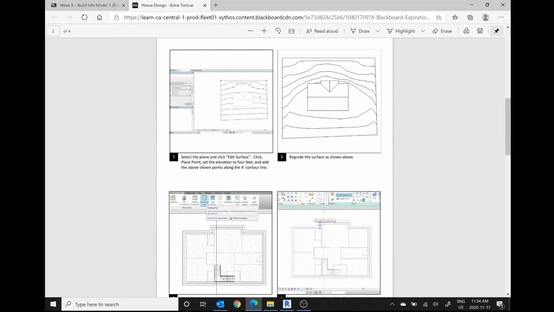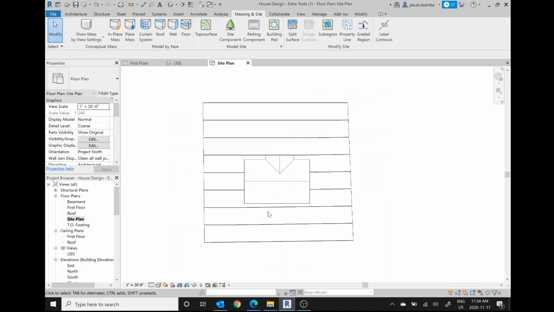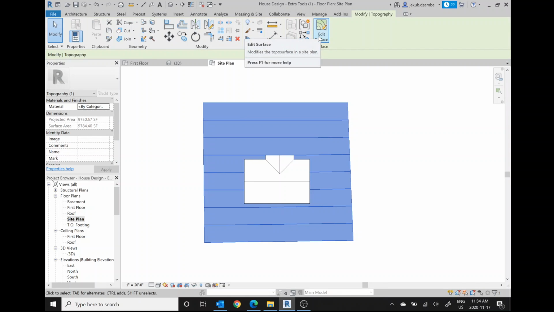Select the plane and click Edit Surface. Place points at 4 feet in a contour line, so sort of create a landing for this home. Now, the instructions are incorrect. If you do it the way it shows, your house will still be kind of buried underground. So what I'm going to do is I'm going to just change it a little bit. And it's okay if you didn't do this. I'm going to improvise a bit.